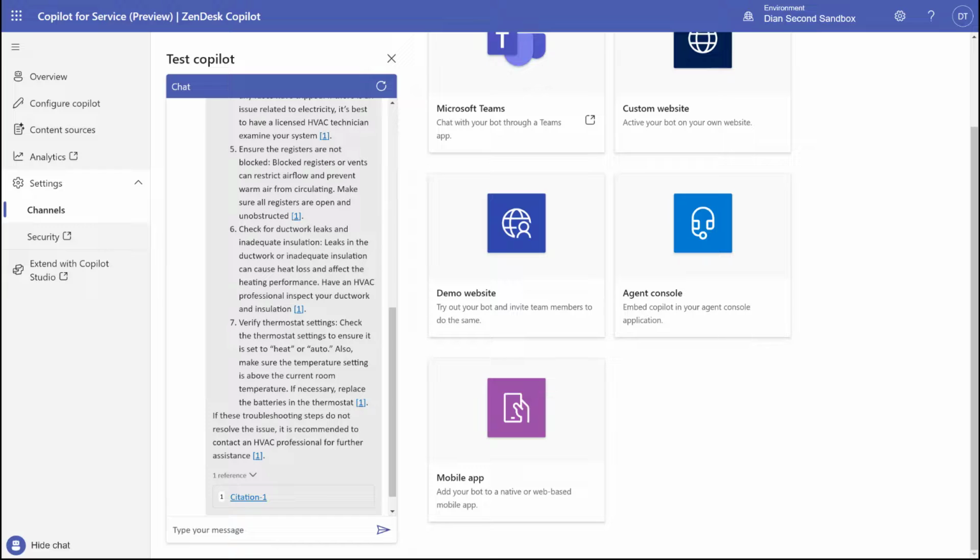I hope this video gives you a little bit of an idea of what we can do with Copilot for Service. Microsoft said it's looking to go into general availability with this product in the first quarter of 2024, and the license is going to be $50 per user. But that will also include Microsoft 365 Copilot as well.